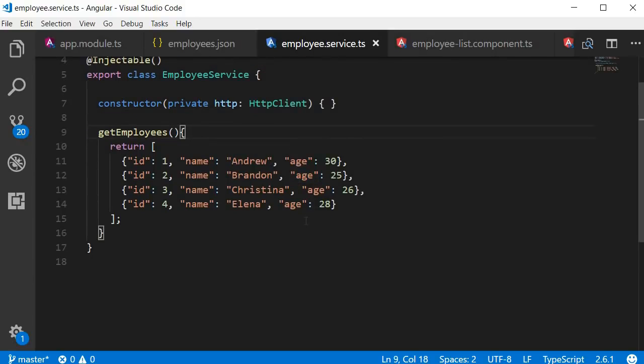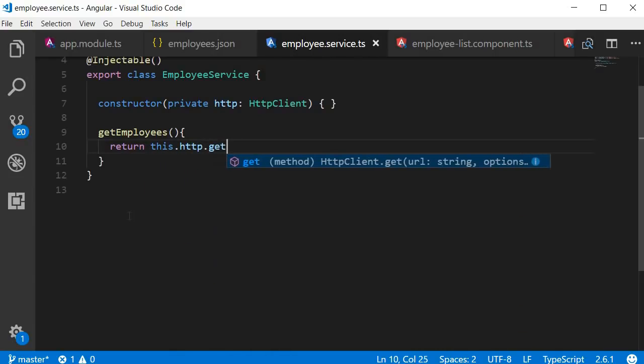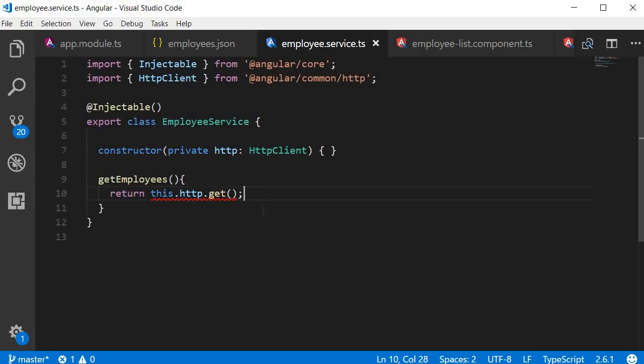So in the getEmployees method, let's make the request. Return this.http.get. Now the GET request takes in a URL as its argument. Now because we don't have an actual working web server and it doesn't seem practical to start a web server to serve up 4 lines of employee data, for our example, let's fetch the data from a file which we assume to be on a web server.